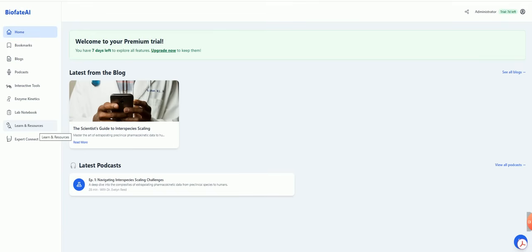What if your textbook was alive? What if it was an interactive, ever evolving platform that not only taught you the concepts but also gave you the tools to apply them instantly? That's the vision behind Biofate AI. It's designed to be the modern day interactive book for the next generation of DMPK and bioanalytical scientists.